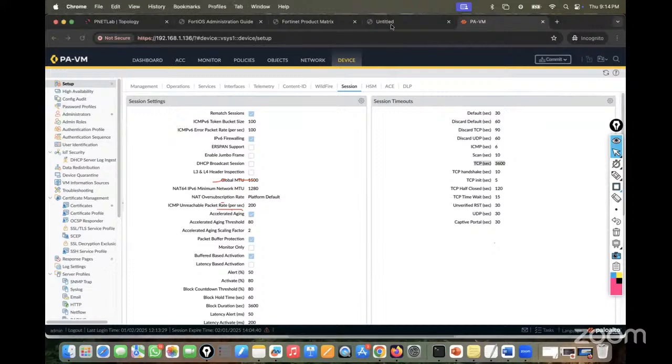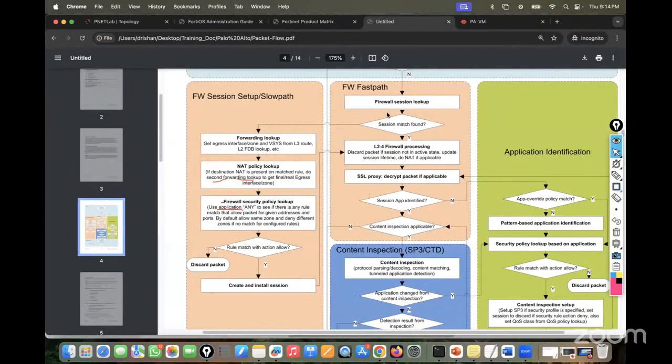Welcome. So now we understand, right? In case of the fast path, the packet is always going to be processed. They are going to do the different inspections, and after that, they're going to process the packet.